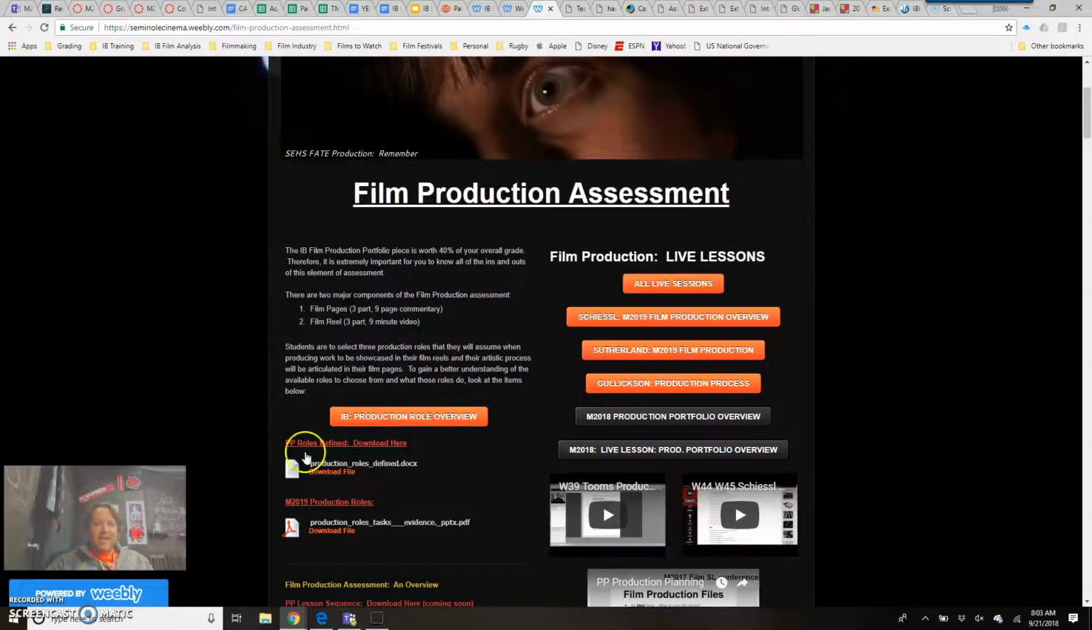All right, and at the top of it, you're going to see two documents here that involve the production roles and them being defined. So this is essentially course content that focuses on the writer, the cinematographer, the director, the editor, etc. So if you don't know what those roles are, or you want to know a little bit more about the roles, or you need to be reminded about what those roles are and what their responsibilities are, click that and you'll have that document to refer to all the time.